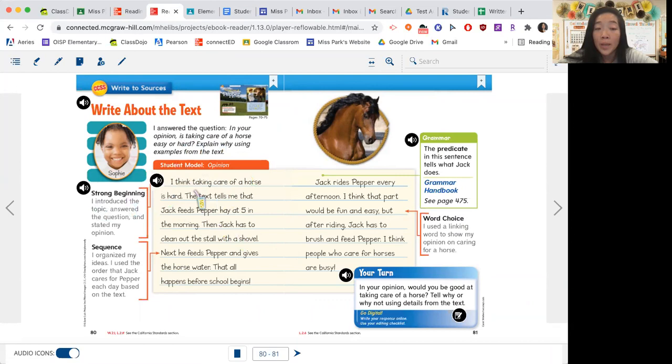She's going to have a strong beginning. She's going to use sequence words like first, then, next, and last. And she's going to use linking words to help her develop her story. I think taking care of a horse is hard.